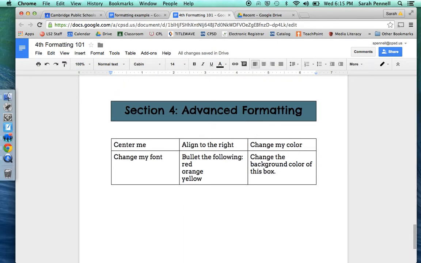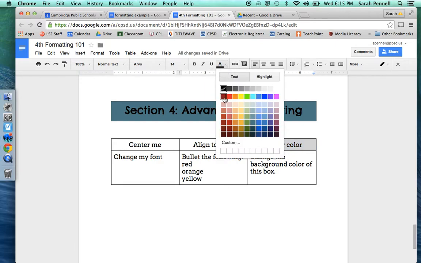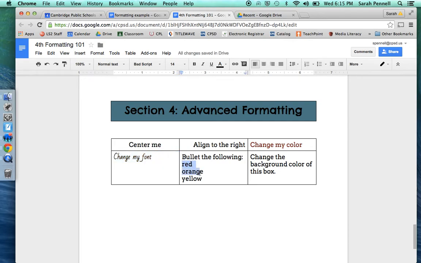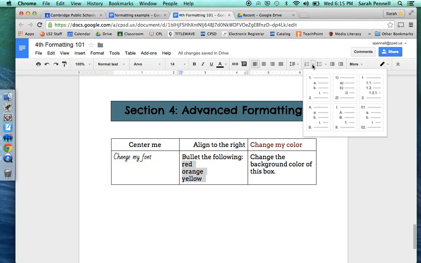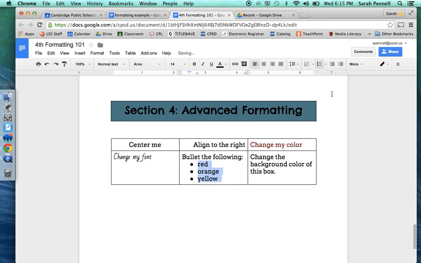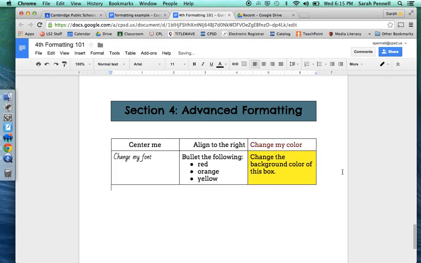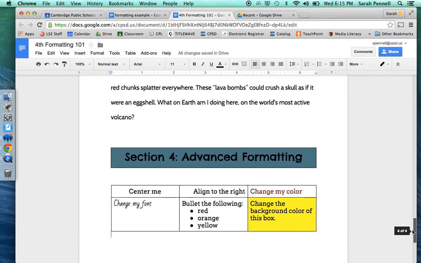Now, section 4 is advanced formatting. Center me, align to the right, change my color, change my font, bullet the following, highlight these. Bulleting options are here. You could bullet with numbers or you could bullet with bullets. And then change the background. You can double click, go to table properties, change this, and just like that, you've changed the background. Congratulations, you have finished formatting.